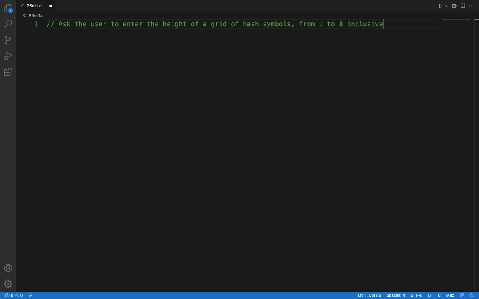Okay, so this time dito sa problem set number 1, maglalagay tayo ng parameter na hanggang 8 lang. So ang pinakamalaking size ng grid, size ng grid pala, hindi height. Ang pinakamalaking size ng grid ay 8, ang pinakamaliit ay 1. Okay, so ask the user to enter the size of a grid of hash symbols from 1 to 8 inclusive.